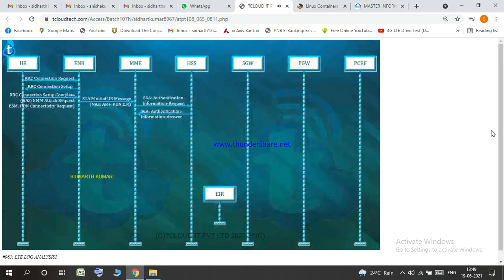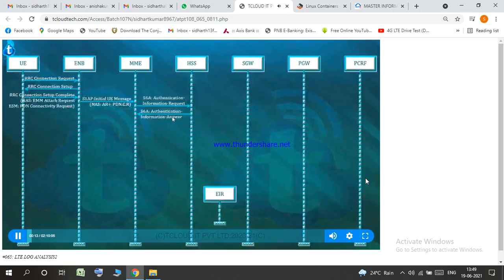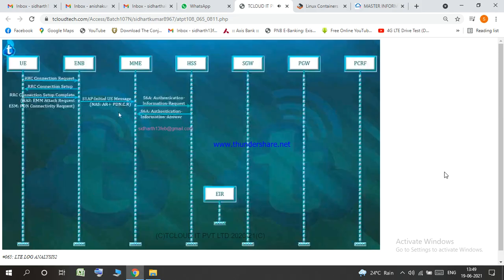Yesterday we were discussing an end-to-end log file that is collected on MME. So far we have studied just 4 steps. So we have to complete a lot. What we have seen so far.